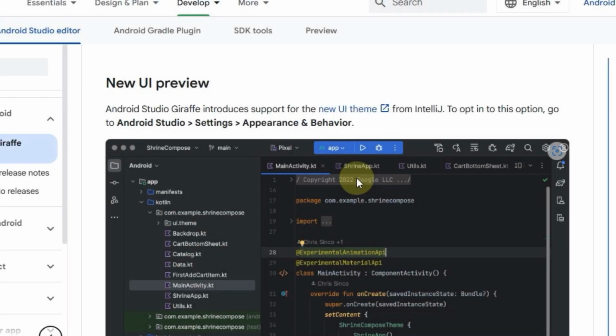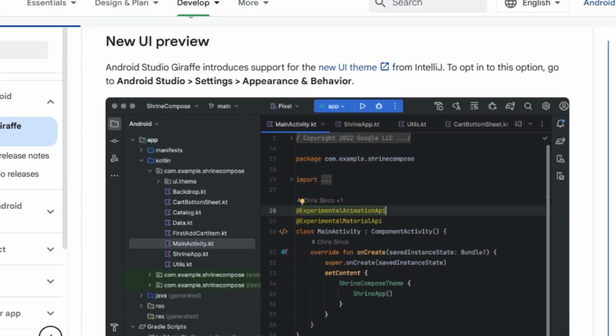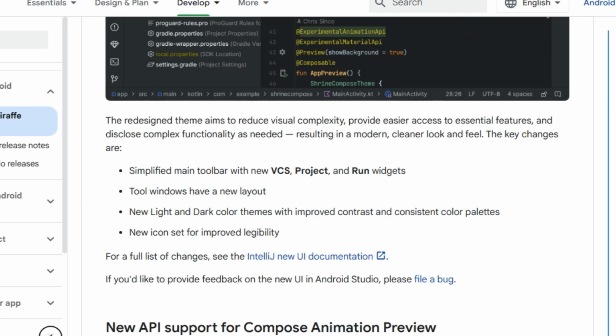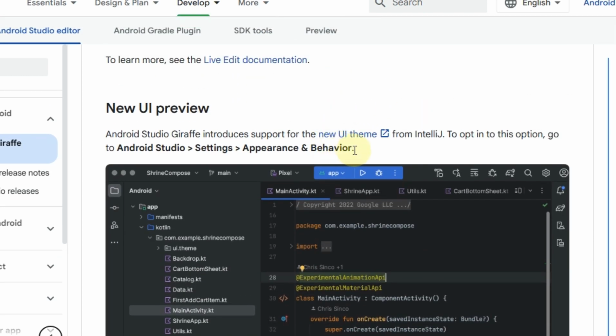Hello everyone, in this video I have a new topic for you: how you can change into the new UI preview in Android Studio, as it is the latest feature announced in Android Studio.